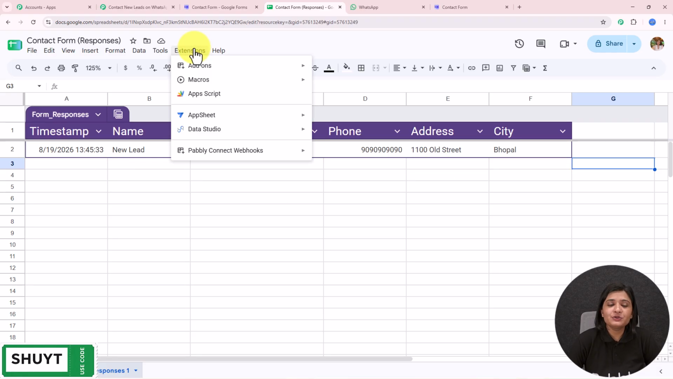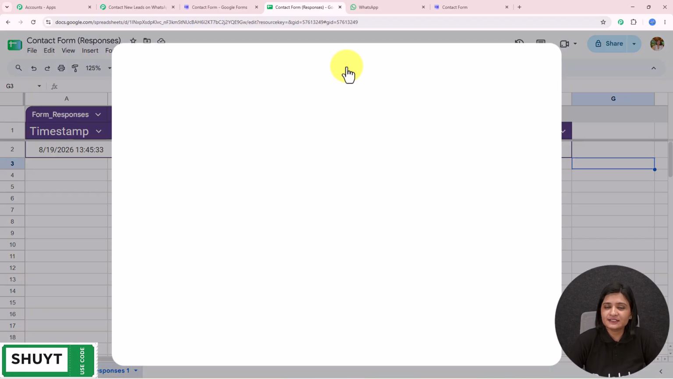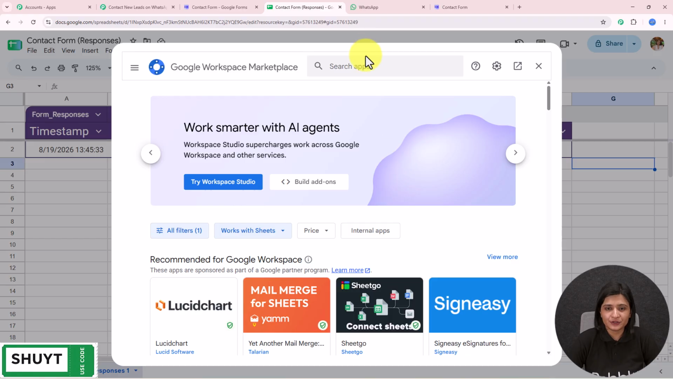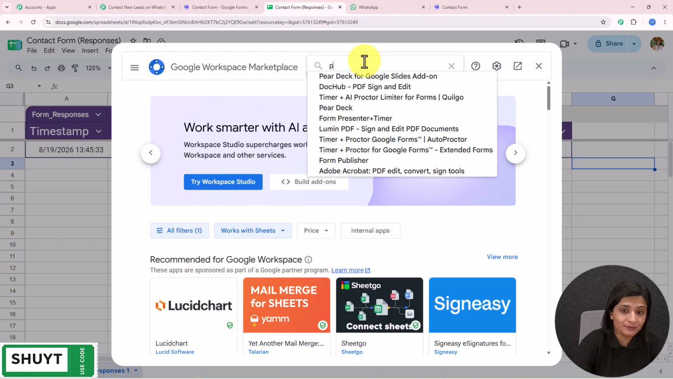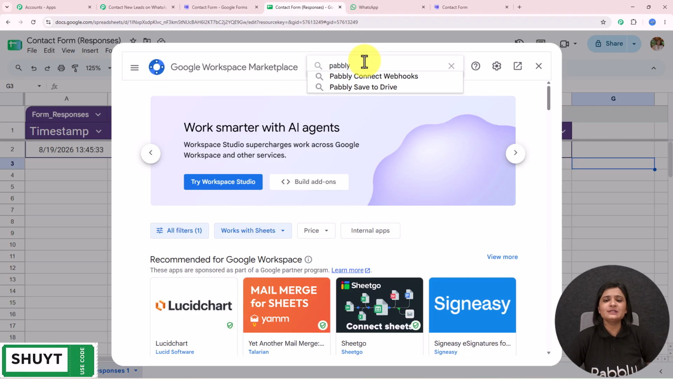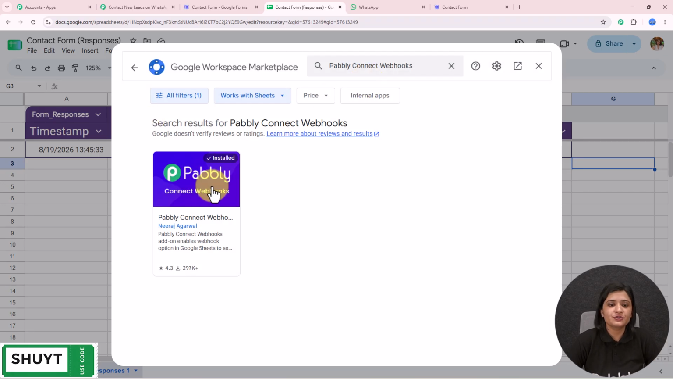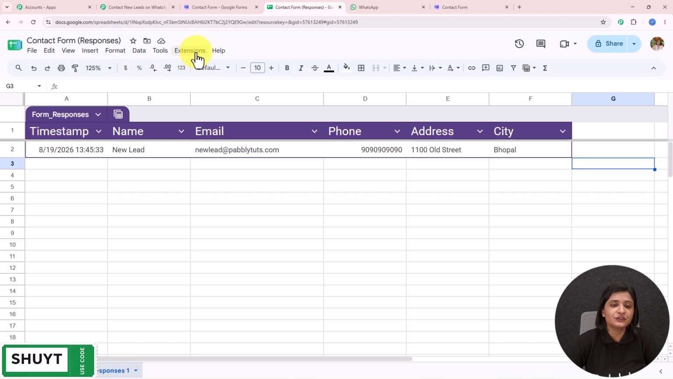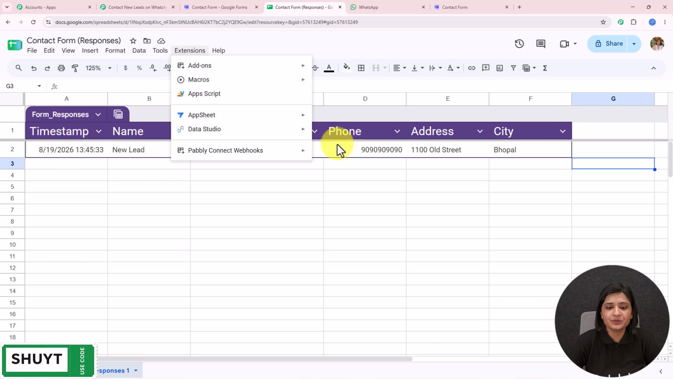For that, we have to go towards the extensions, click on add-ons, click on get add-ons. Here Google Workspace Marketplace will appear in front of me, where I have to search for Pabbly Connect webhooks, and you will see that I have already installed this, so it is showing installed. But if you are doing this for the first time, please make sure that you follow the same process and install this. After doing this, your Pabbly Connect webhooks will start appearing over here.